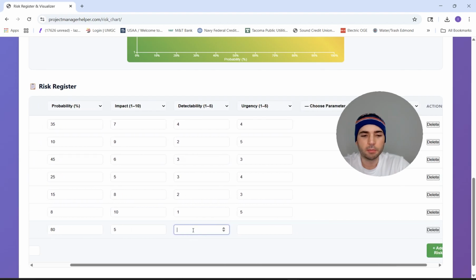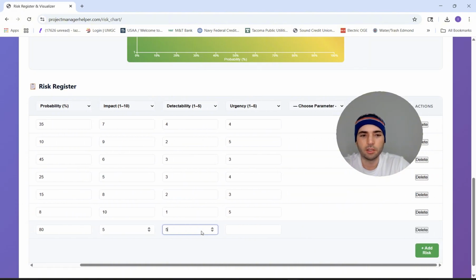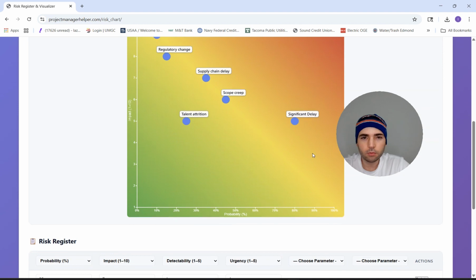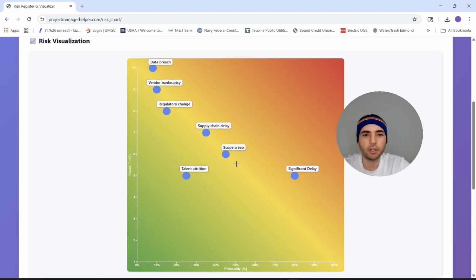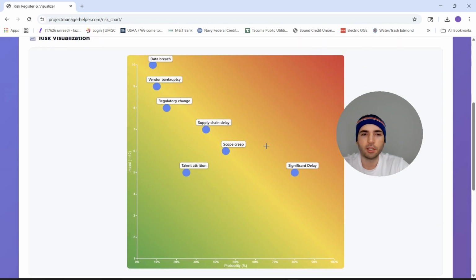Let's say for detectability, it has a 5, which means you can definitely see the significant delay coming long ways out. And then how urgent it is to deal with it once it is spotted. So let's assign it at 2 just for this example. Now, if you go back to the chart here at the impact of 5 and the probability of 80, you find significant delay there.